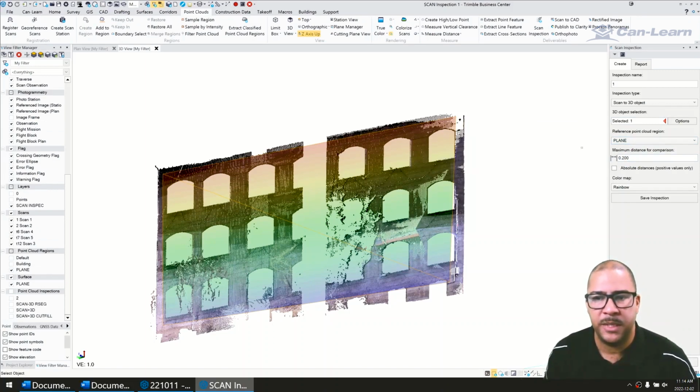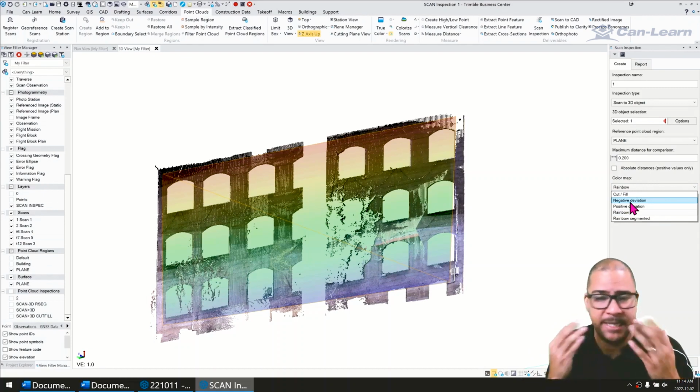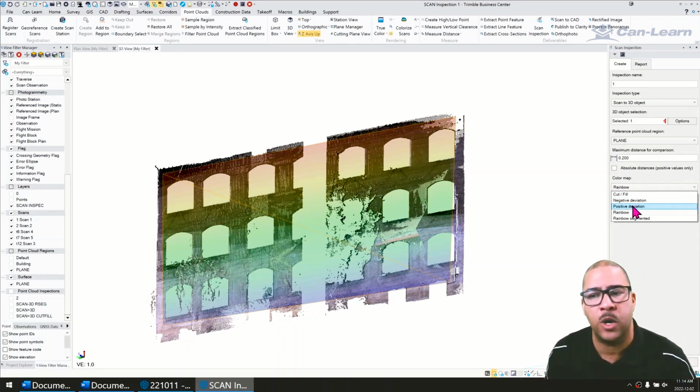Now, for the maximum distance, I'm going to pick a point that's somewhere out here so that it fails to meet the required tolerance. And I'm going to pick one that's inside so that you can see the difference. Now below, color map just allows you to visually see the deviations. So it's more for your eyes than anything else. So you pick the one that works best for you. In most cases, rainbow does look pretty darn good. So here we go.